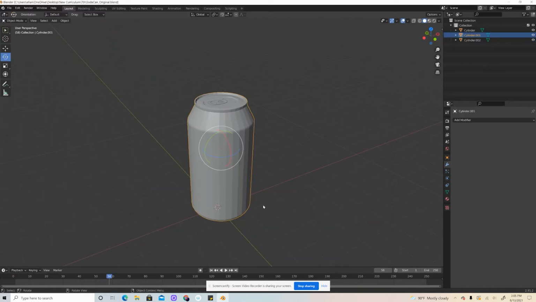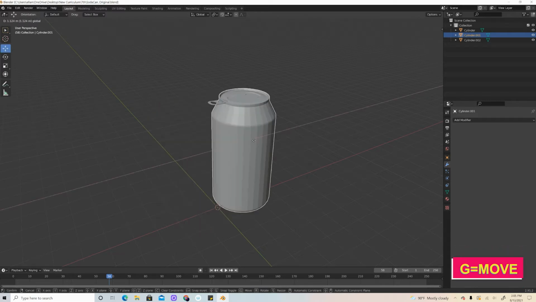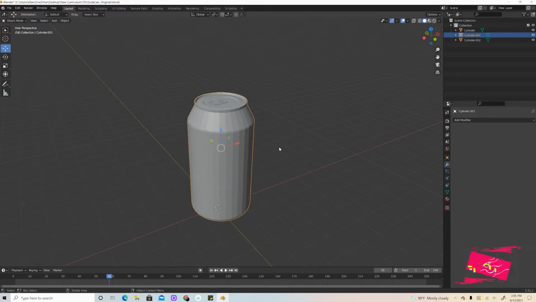The next thing I want to go over are these tools over on the left that let you scale, rotate, and just kind of move around. And there are shortcut keys for those guys. That's going to be G, S, and R. G for move, S for scale, R for rotate.